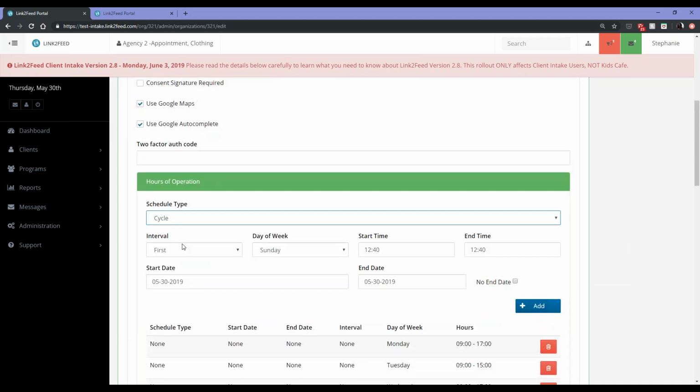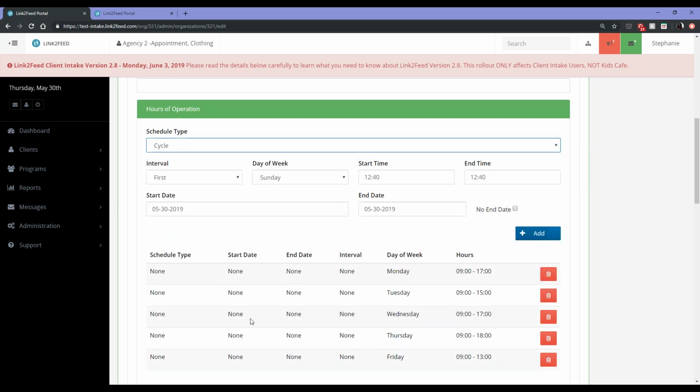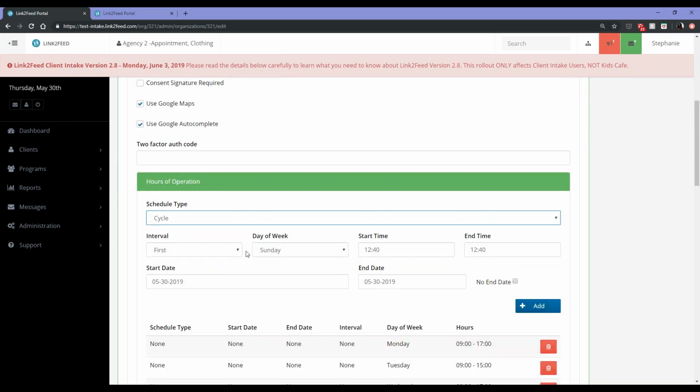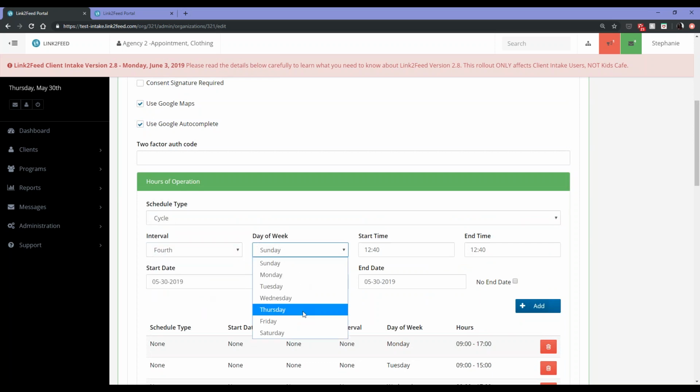So on top of weekly, you have cycle. Some food banks have said we are open Monday, Wednesday, Thursday, and every fourth Friday. So in that case, we have the weekly schedule here, but I'm also open the fourth Friday. And then you can set start dates and end dates.